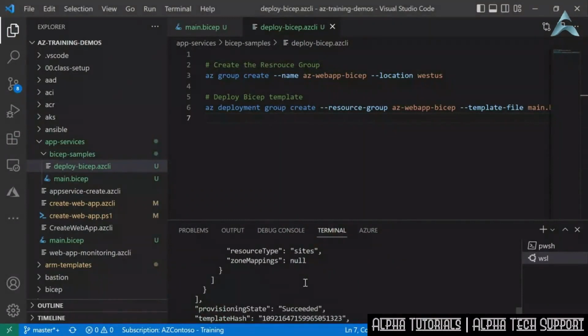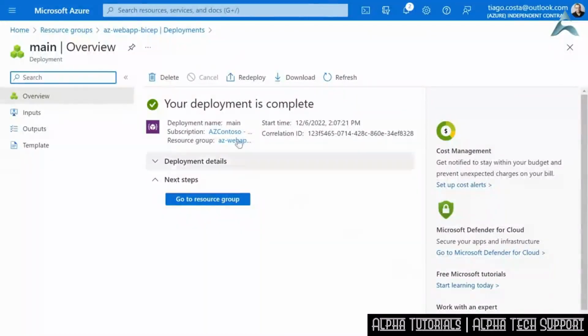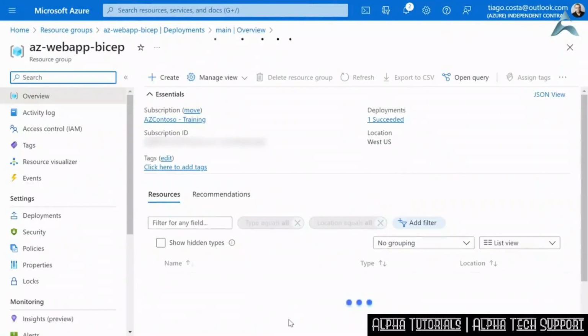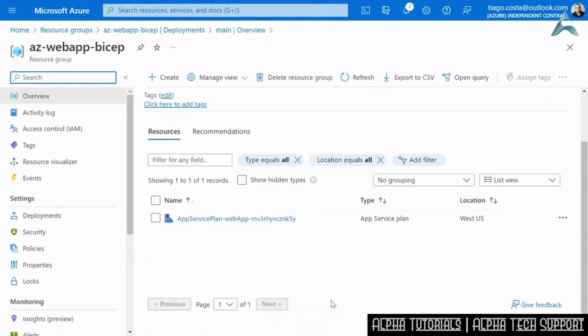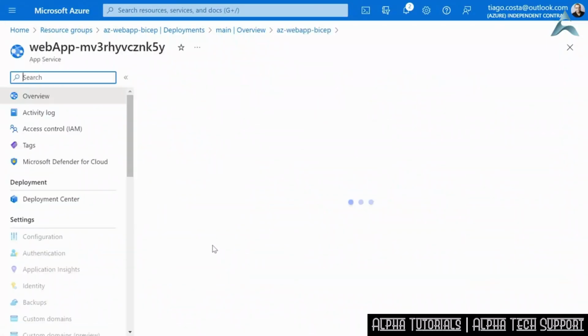So see here, everything finished. We have the result in here. And if we go to the resource group, we should see now our 2 services in here. We only see the app service plan, which is normal. I just created this. There you go. Just hit refresh. Sometimes this happens in the portal. The portal takes that extra time. But there you go. We have our web app in here.